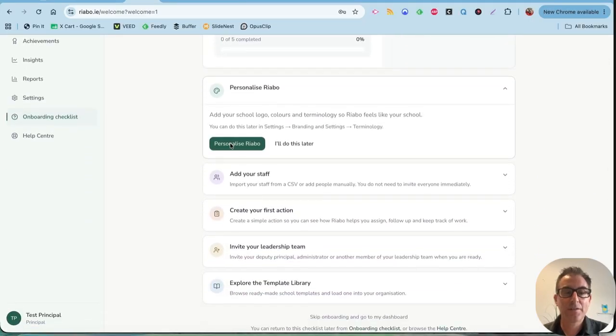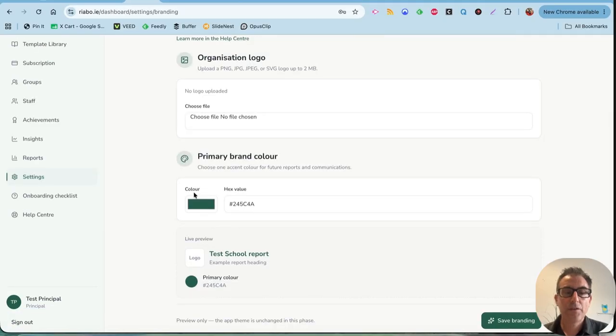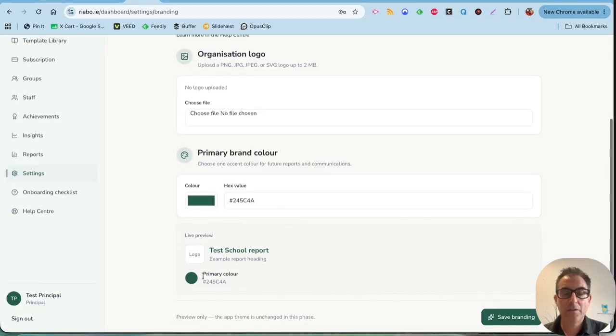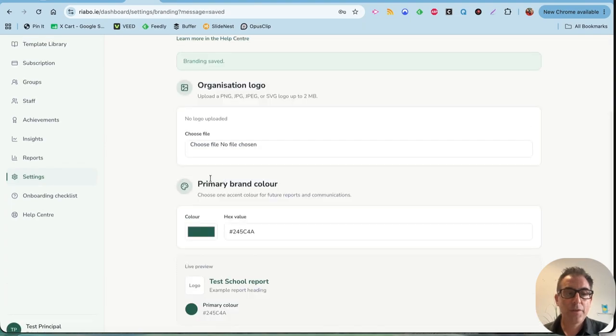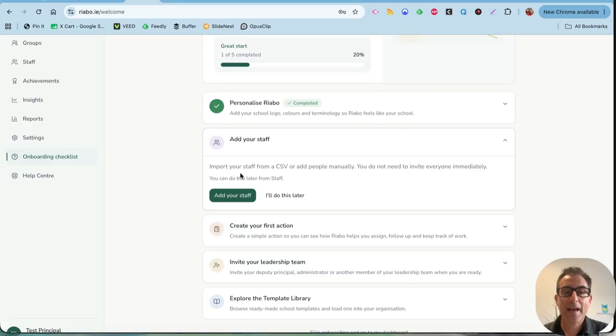You can personalize Riabo for your school. Simply click on Personalize Riabo and it should load up your settings. So you can choose a brand color, maybe your school colors. You can choose your logo. And those will appear just here and we'll just save the branding as it is. So once we're there, we can go back to our checklist. We've personalized. We can then add our staff.